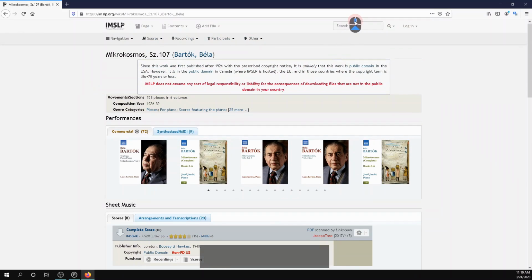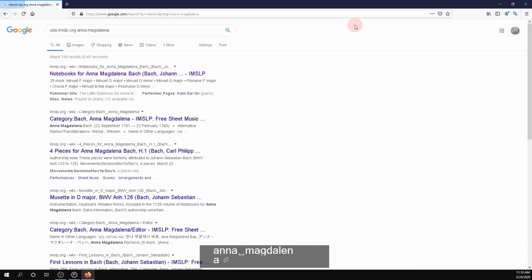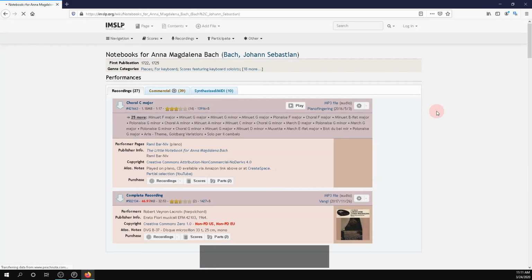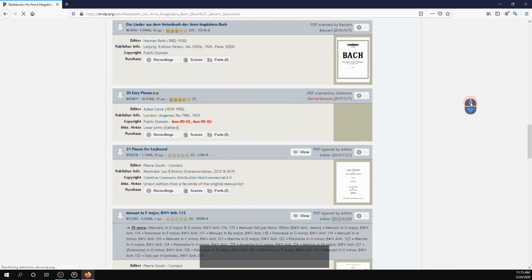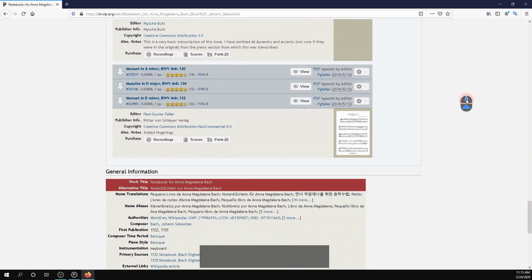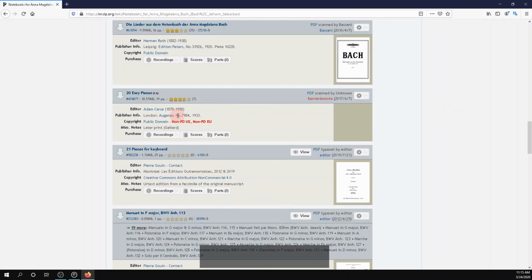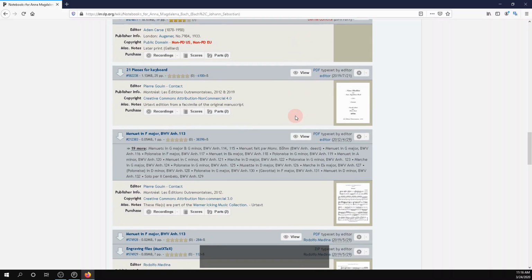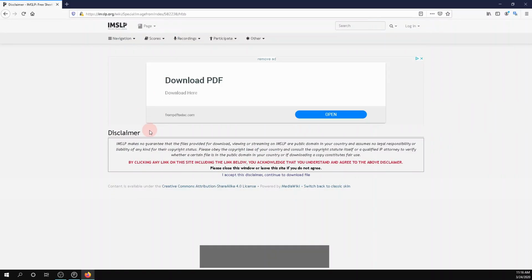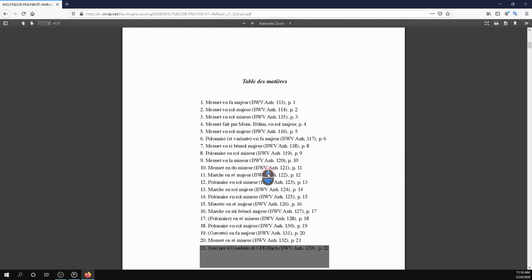I'll look instead for a different collection of piano music, the Notebook for Anna Magdalena Bach. This book has been republished many times. This particular one is non-PD in the US, so we'll just have to pick from one of these many others. You might see this disclaimer. It looks a little frightening, but it's okay to accept. It's only here because IMSLP is hosted in Canada, so visitors to the site have to agree to follow the copyright laws of their own local country.